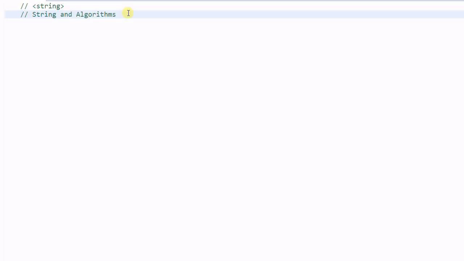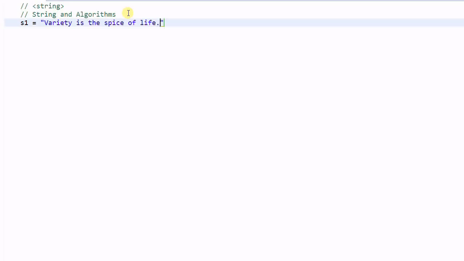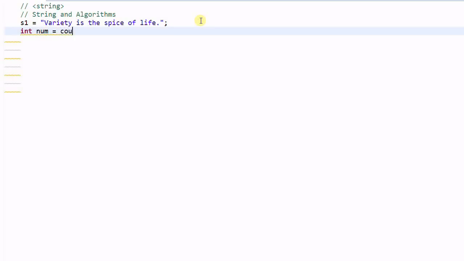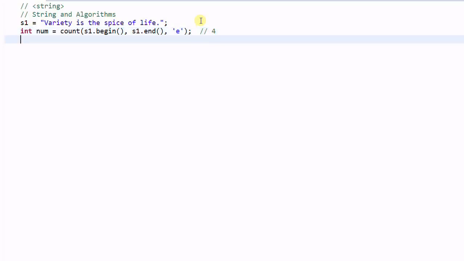just like applying to a vector. So if we have s1 equal to "variety is the spice of life," and we want to find out how many times the letter E has appeared in this sentence, we can do int num equal to count(s1.begin, s1.end, 'e'), and this will return a value of 4.